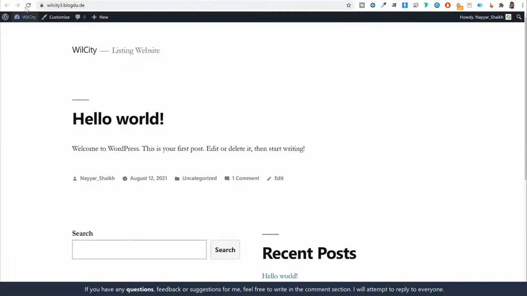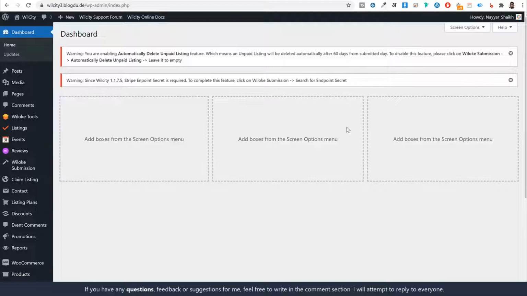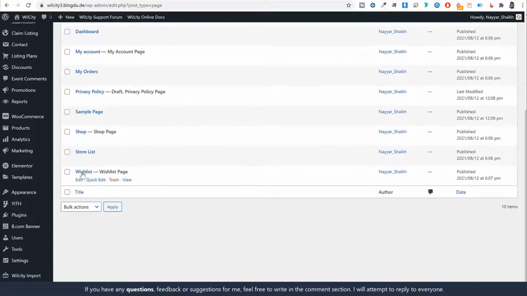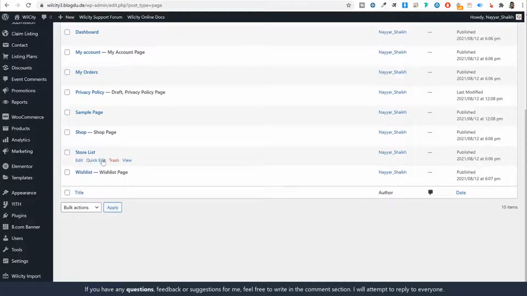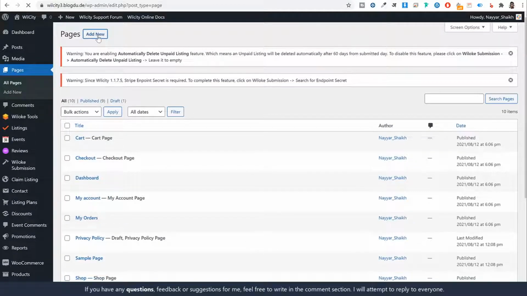Now if you again come back to your website and refresh it, as you can see your website looks much better. So now let's go ahead and start creating some important pages. To do that, you can click on pages from the left hand side. Now few pages will already be created for you. For example, if you see your wishlist page, shop page, all these pages will be created for you. Now you need to do one thing, click on this add new button and add a new page.